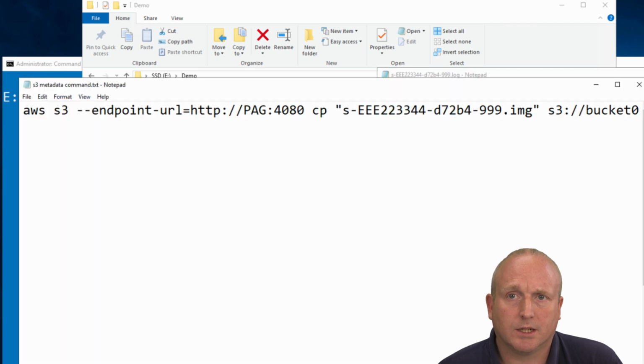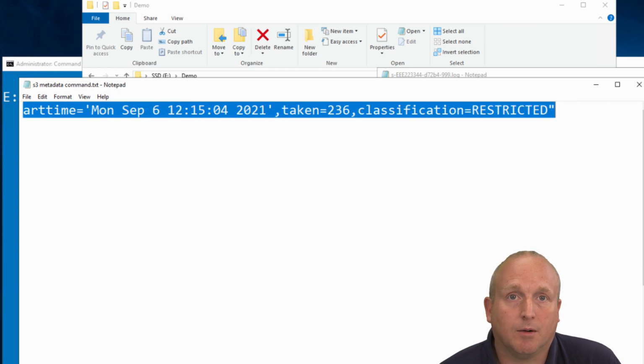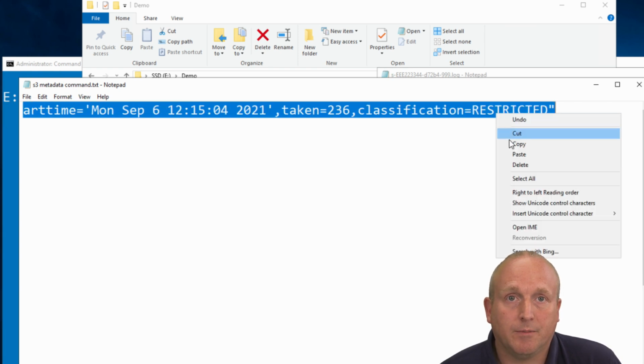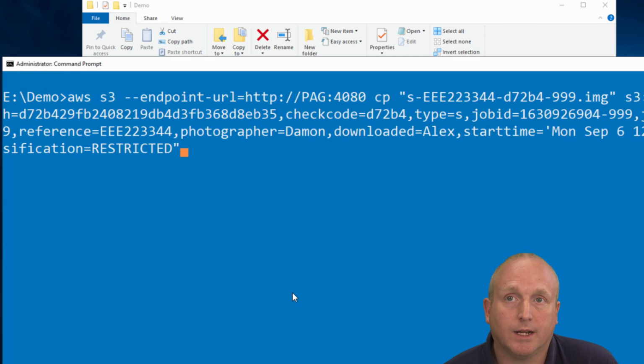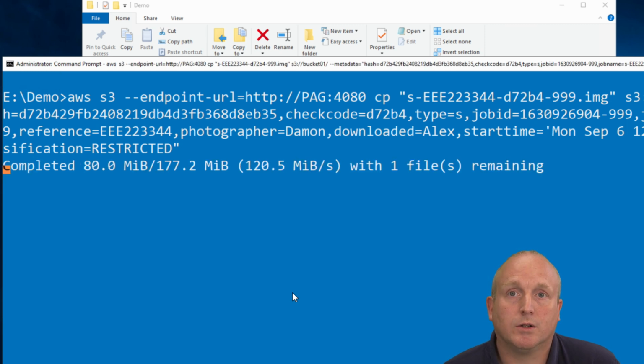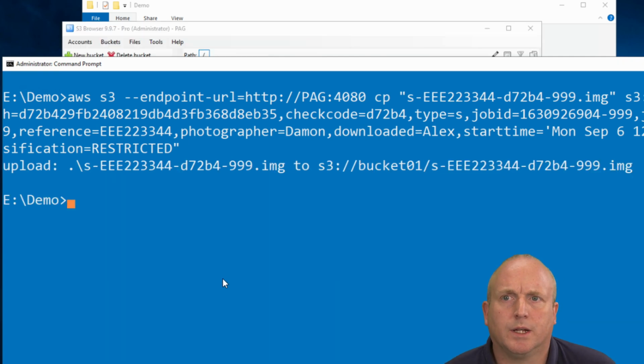So let's go over to Notepad here. I've already prepared the command line, and we'll copy the command from here. And if I go back to the command prompt, we can run the command here, and this will upload the file to PoINT. And what we'll see then is PoINT will take this file in. Okay, so we can see the upload's completed there.